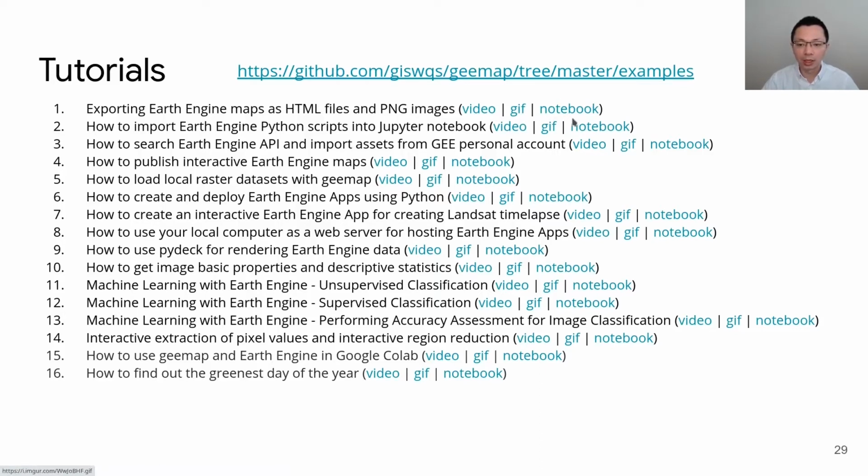I also provide a Jupyter Notebook example, so you can reproduce exactly what I did in that tutorial. So you're welcome to check out all these resources to learn more about the package. So lastly, I would like to demonstrate some of the key features of the package.